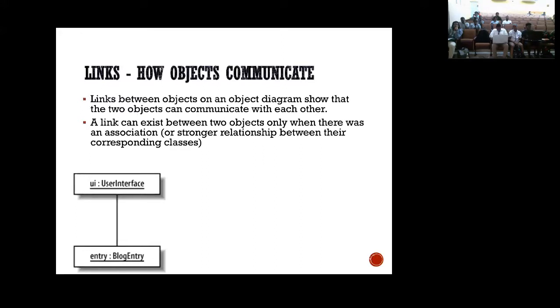Follow? That means that if we have UI as an object, a user interface instance, everybody seeing that? And we have entry, which is a block entry. If in an object diagram we have this relationship, then it means that there must be some part of our class model that shows user interface as a class related in some way to block entry as a class. Otherwise, this doesn't make sense.